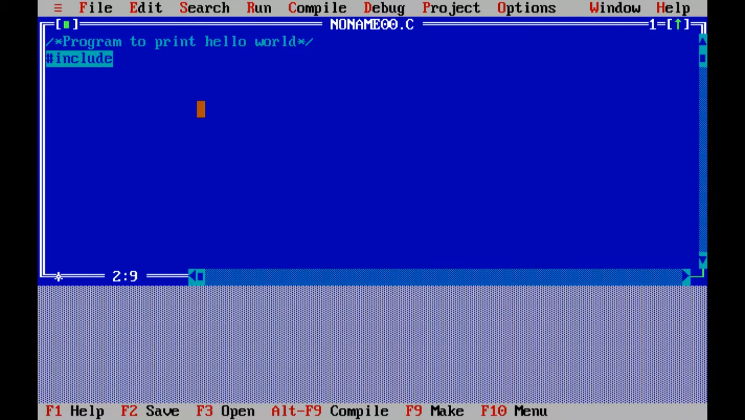hash include stdio.h, then hash include conio.h. Now, what is hash include stdio.h and hash include conio.h? These are two header files. These header files are there in the C library. Now, what is the use of these two header files?